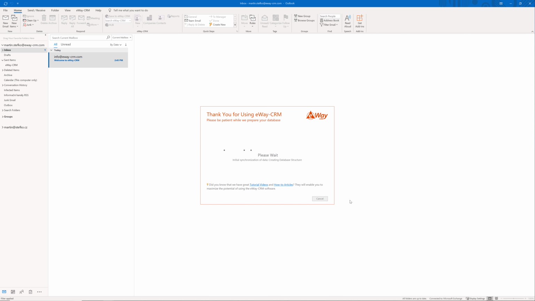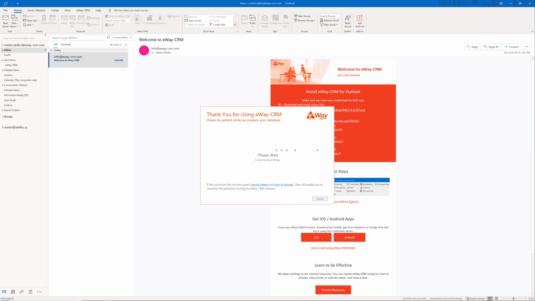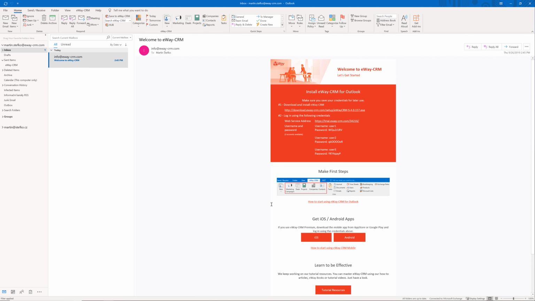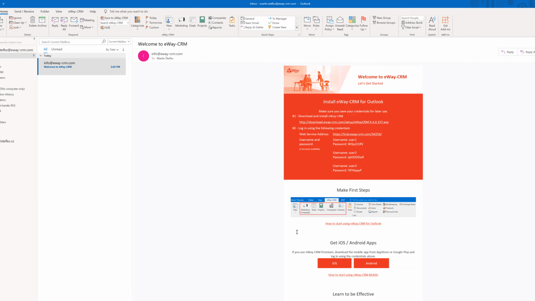In any case, we'll send it to you by email, which you should save in your archive. If you're going to install eWay-CRM on another computer or want to upload our app to your phone, you'll need it. Finally, it's done. You can just switch into Outlook and get started with eWay-CRM.